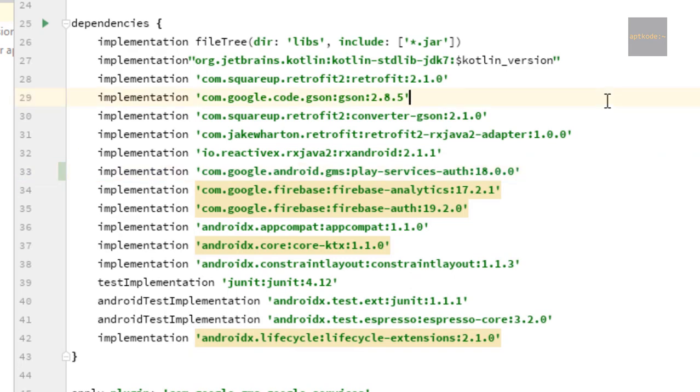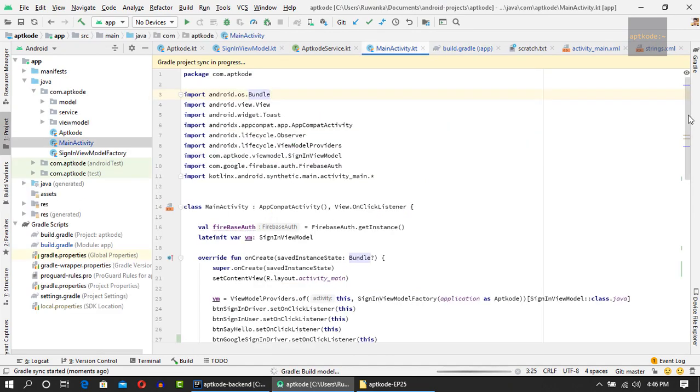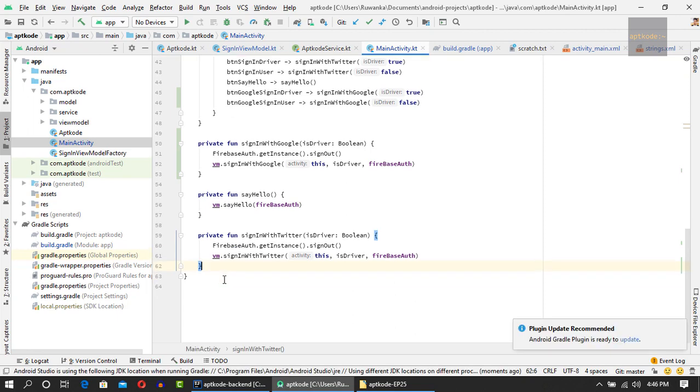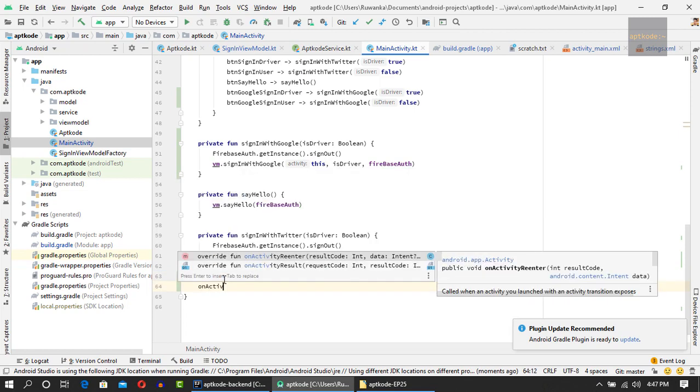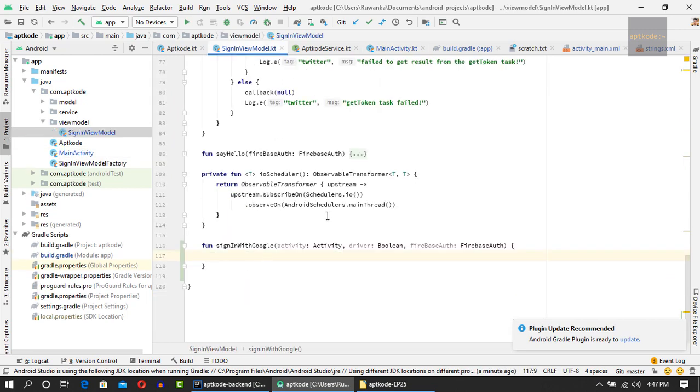So let's sync it. And in the main activity, we need to override onActivityResult, because the way Google authentication works is somewhat different. So we have to have onActivityResult. Okay, now I'm back in the sign in view model. Here we can use Google as the authentication provider.